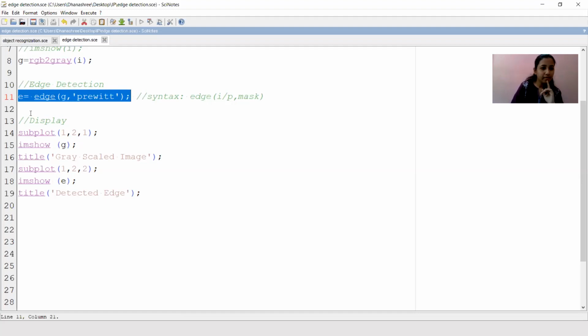And then this is again representation. I hope everyone remembers subplot, imshow and title. Subplots divides your image into that many parts. When I say 1, 2, it means 1 row, 2 columns, and position is first. And the detected edge image I am trying to place at the second position. So we will run it.